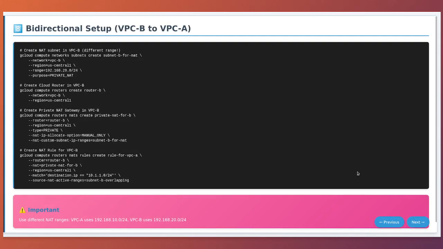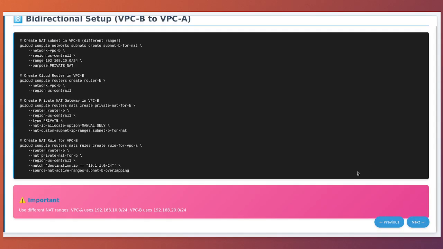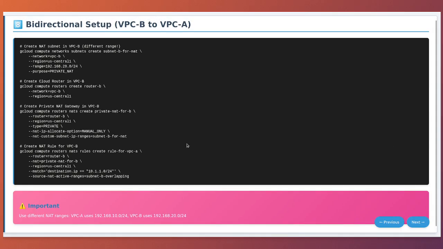Bidirectional setup. Our current setup only allows VPCA to initiate connections to VPCB, but what if virtual machines in VPCB need to initiate connections back to VPCA? This requires a symmetric private NAT setup in VPCB. We need to create the same components: a NAT subnet, cloud router, NAT gateway, and rules. The key difference is the NAT rule.